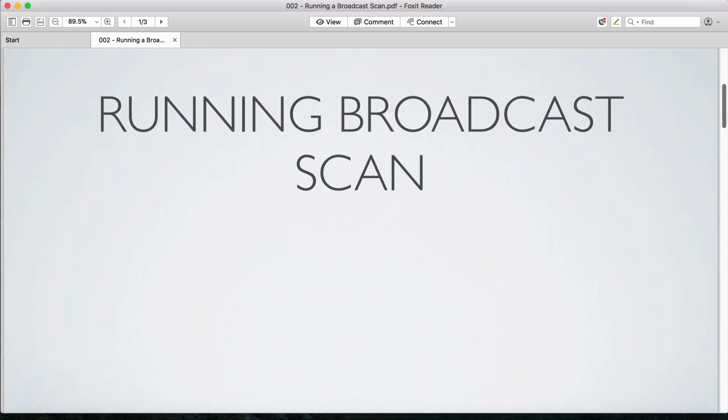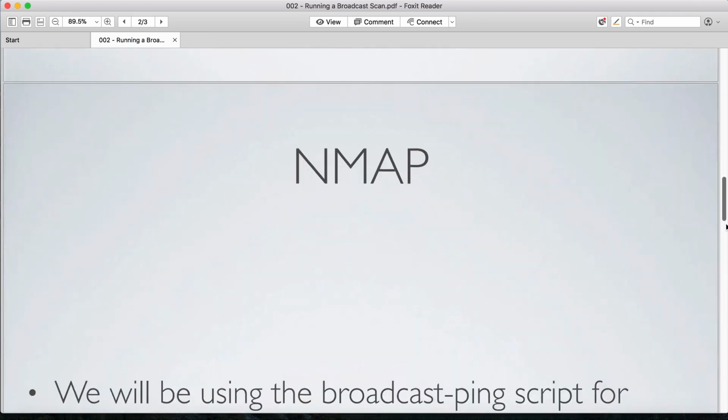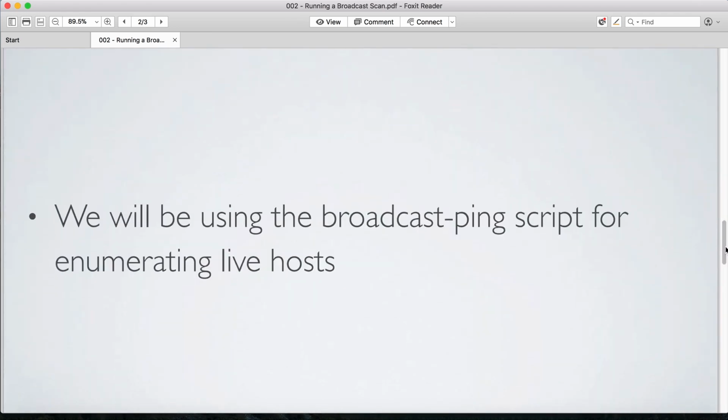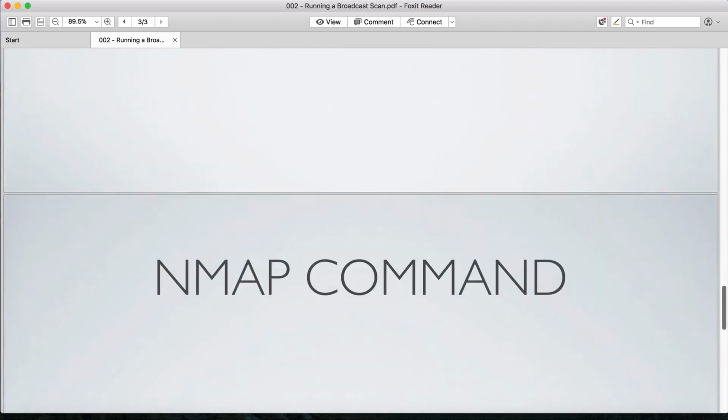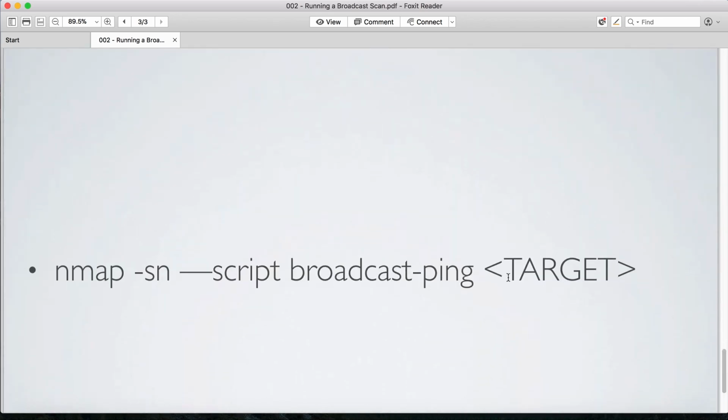So the name of the script is the broadcast ping script. In order to discover all the hosts in our network, we can ping them or check them individually like I showed in the previous tutorial, but this is an easier way of doing it. We can just specify our network /24 or whatever it is that you're using, and when we do that, it will automatically discover all the hosts. So this is the command that we will be using in Nmap.